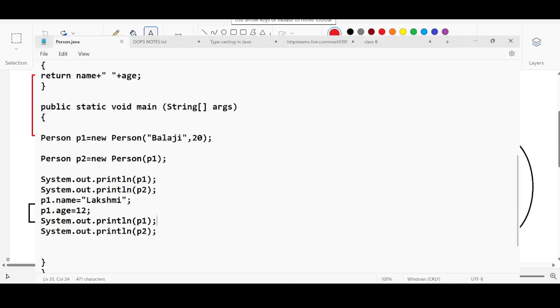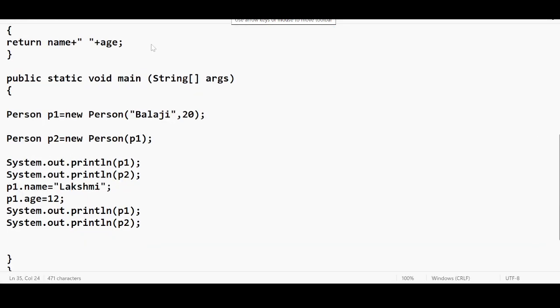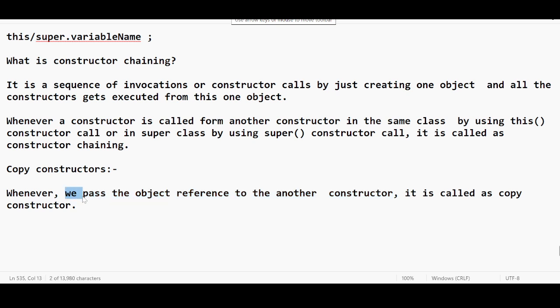Now, I think this is giving the justification. What is a copy constructor? Whenever we pass the object reference to another constructor, this is called a copy constructor. This is just a one-line definition. There are a lot of things that we have to consider. There are a lot of advantages and some disadvantages that we will see in the next classes.